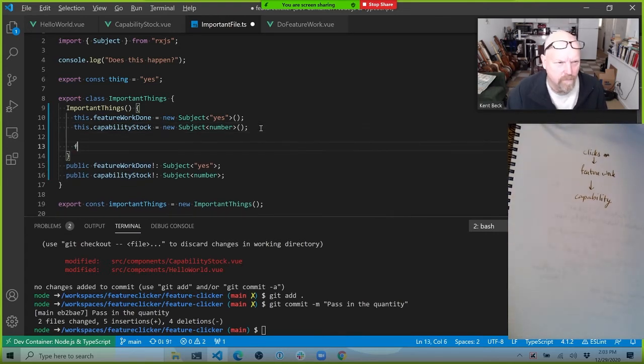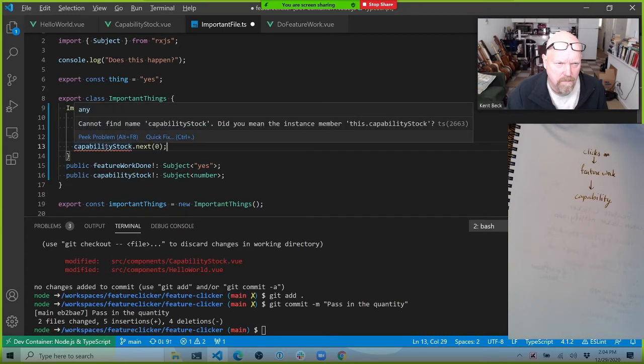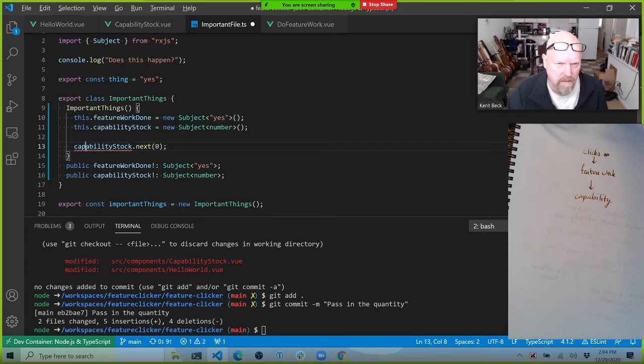My point is that I want to initialize capability stock. Actually, it's a behavior subject, but that's fine. To a 7 or an 8, so we know if it's changed, to 0. I did mean this dot. Okay. Thanks, JavaScript. All right. So I think that's going to initialize it to 0.